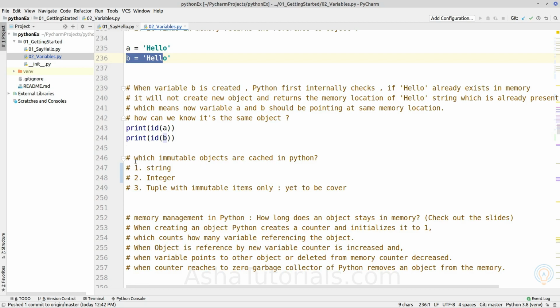The next topic is which immutable objects are cached inside Python. As we saw earlier, integer and string, in addition to the tuple. Tuples with immutable items are cached in Python. That we will cover in upcoming sessions.